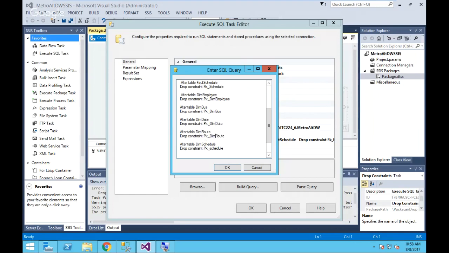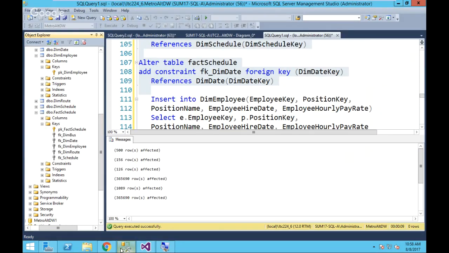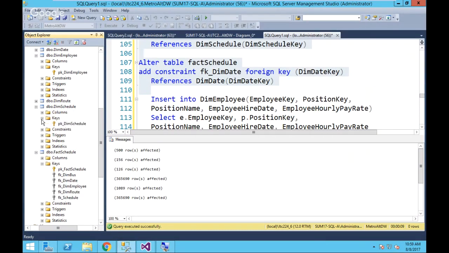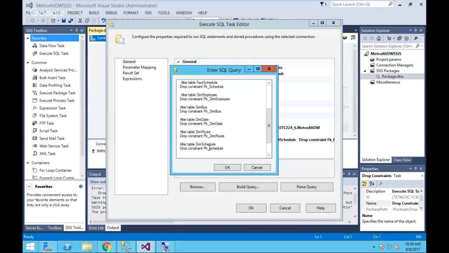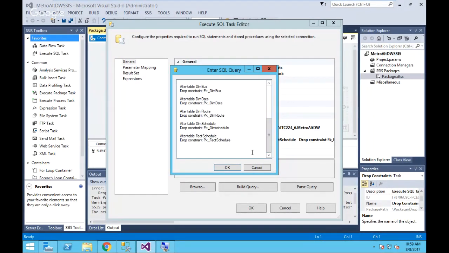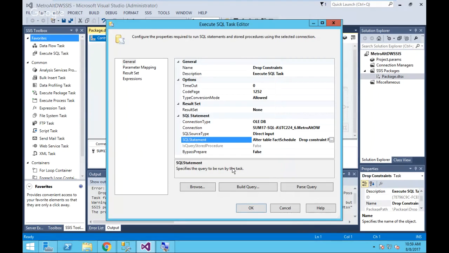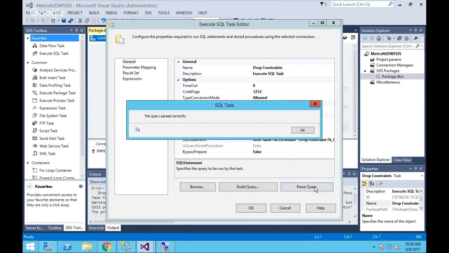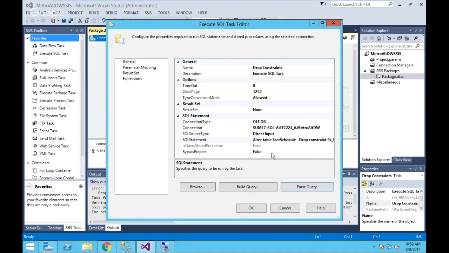Not only the primary key, the foreign key also. Oh, well, I have that. So primary key schedule. I just want to look. Did I do schedule? Was it dim schedule or should have been? Yes. And I think that should be it. That one should be correct.